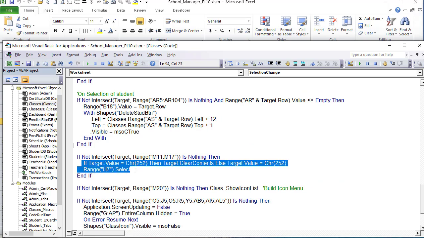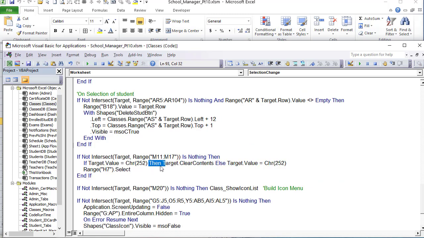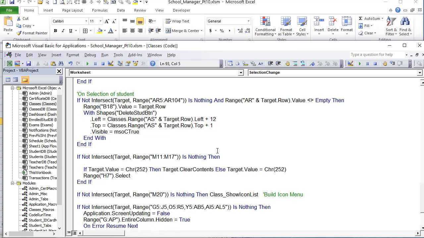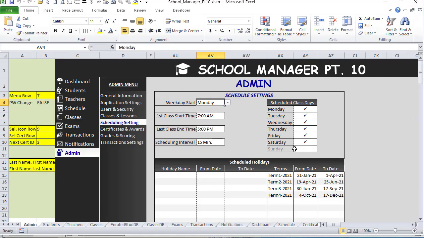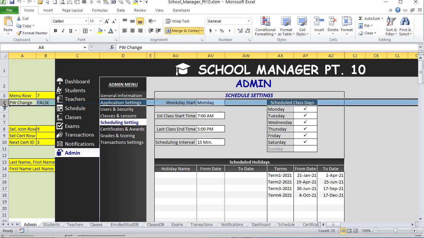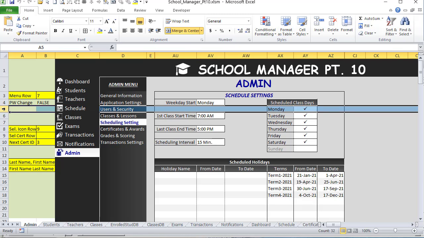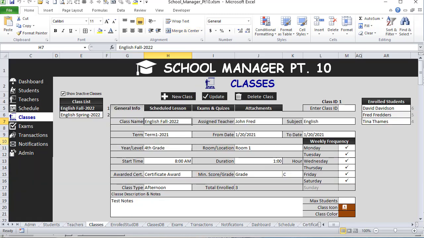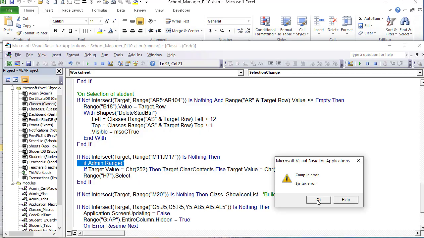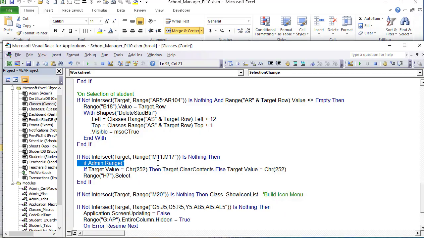But before we hide or check or uncheck this, we need to add that caveat. So we can do something like if admin.range. Now what is that range? What is it that we're focused on? Let's go back to the admin so we know exactly what we're looking at. We're looking at AY, and this one starts in row 5, notice that. But what about our classes? Our classes are going to start in row 11, right? So what do we do? There's a 7-row difference on that. So admin AY and the target dot row minus 7.